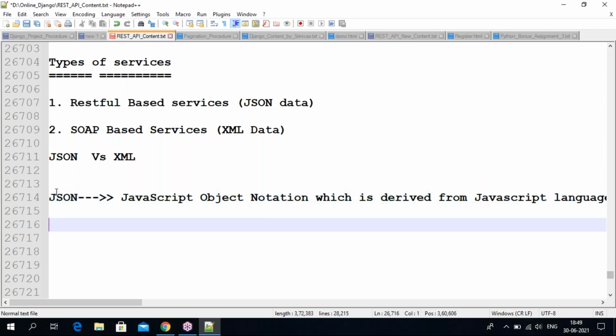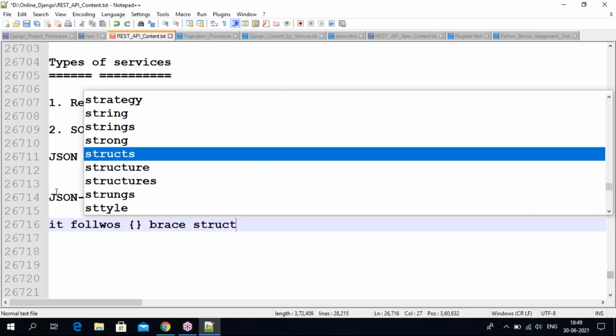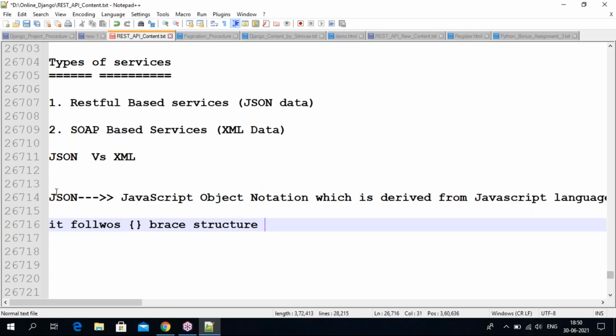JSON follows a curly brace structure, with key value format data. Within the braces, we are going to be writing key value format data.